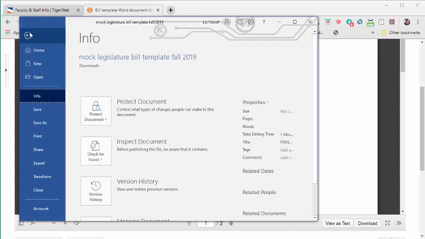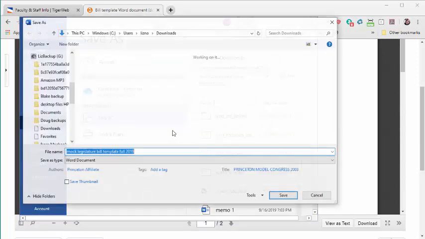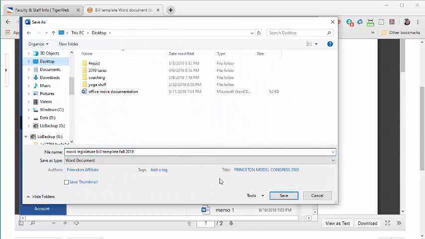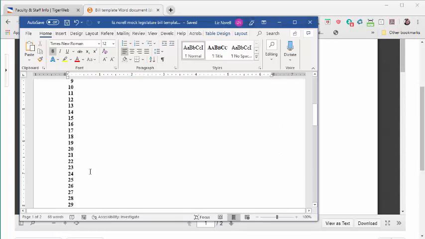And then just to be sure, I'm going to go ahead and save this onto my computer. I'm just going to put it on my desktop. I might even put my name on here. You can call it whatever you like. So now I've got my file set up, and what I need to add is a title to my bill, and then the text of my bill.